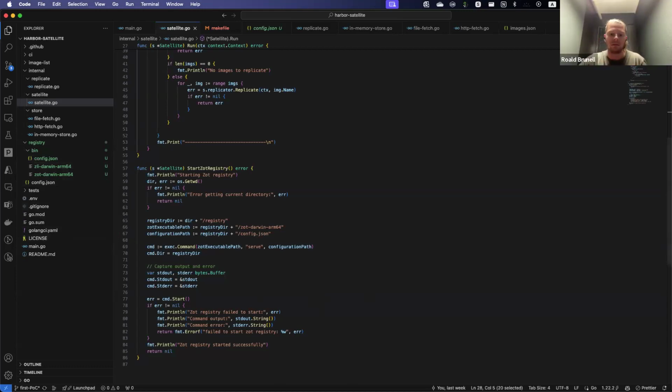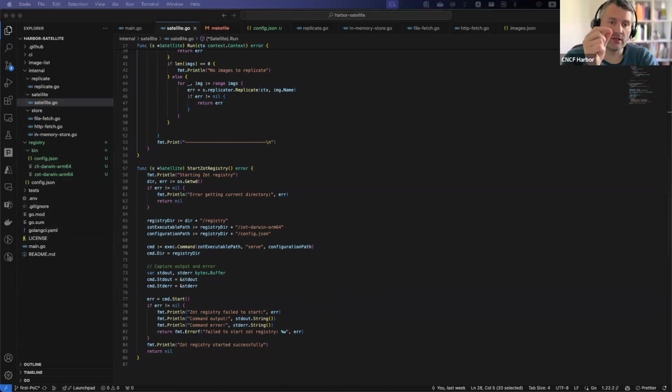Okay, and it makes sense that you have the option where you can say, the default one is the embedded Zot in the satellite. And the other option is if you don't like the embedded one and you want to use your own, you just provide an external registry URL, right? An external registry command, and this will not start the internal one. That's it. Yeah, makes sense. So that we ship just one binary, and the user can decide what he wants to have here.